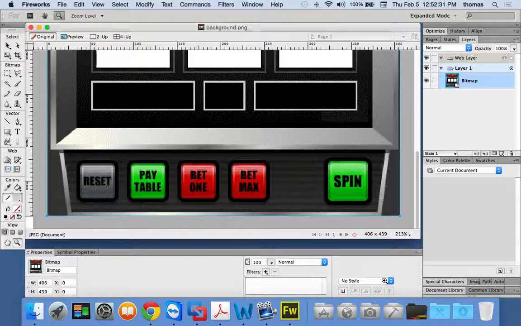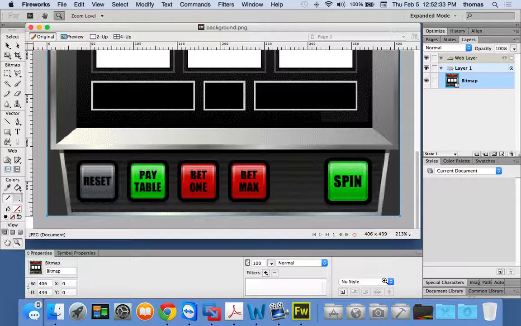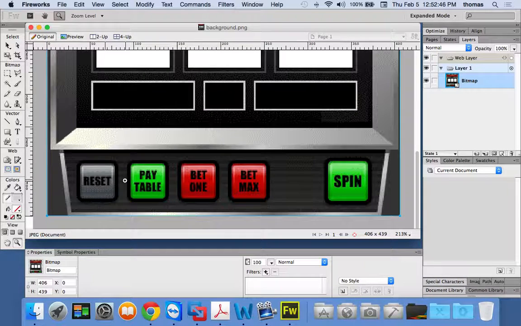Are you guys with me? I know it's hard to follow along if you don't have the tools that I have, but the idea here is that what you want to try and do is do what I'm doing approximately. Okay, so I need to cut these buttons out next.